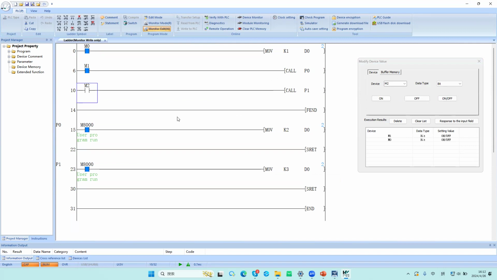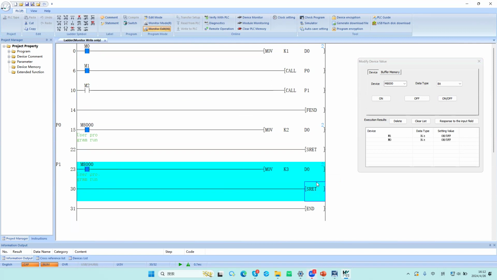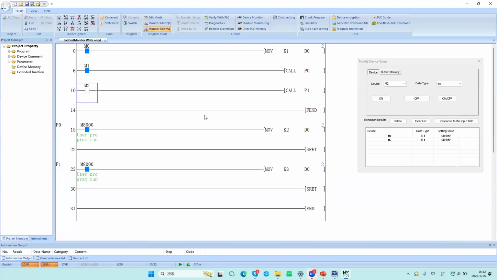And also, if we set on M2, then these two lines will be executed, so we will see D0 will be set as 3. Yes, it's now 3. Can I change the P0 subroutine name? No, we can't change the subroutine name. We can only use these points, P0, P1, P2, P3.